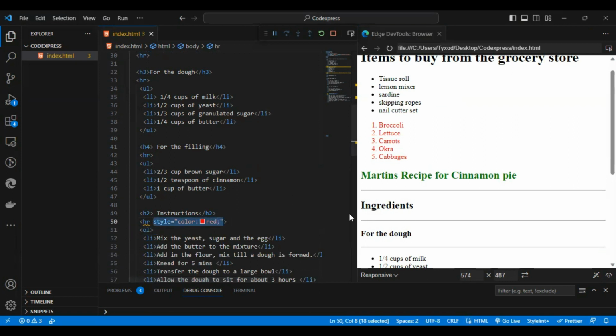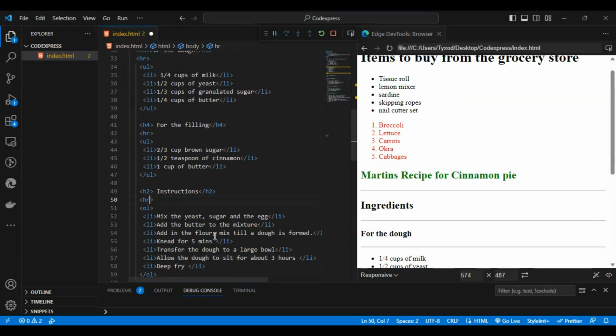Why? Remember I told you we have two types of tags. We have the void tags and the non-void tags. These ones are self-enders, self-breakers, they are void tags. These ones are non-void, these ones are not self-breakers.